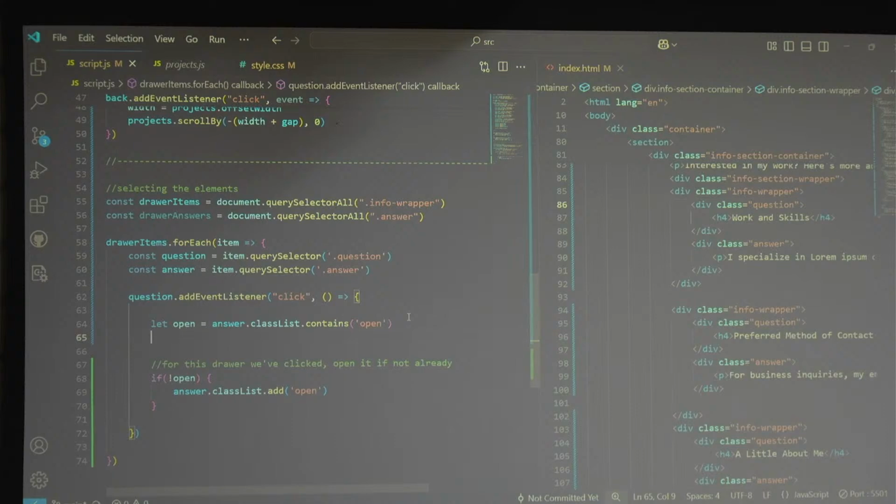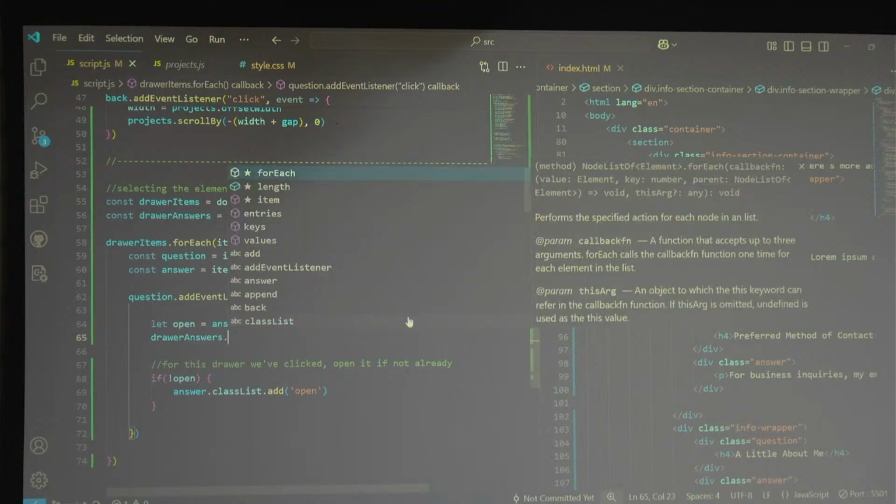And there is one last thing that we do have to do here. This will open any drawer that we click on, but it never actually closes them. So we do have to add that as well. And that's why we selected the drawer answers. In that variable above called drawer answers, we have access to all of our answers on our HTML document. So we're going to access it with drawer answers.